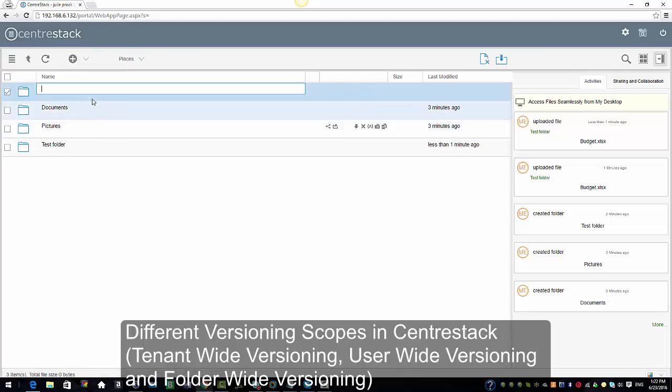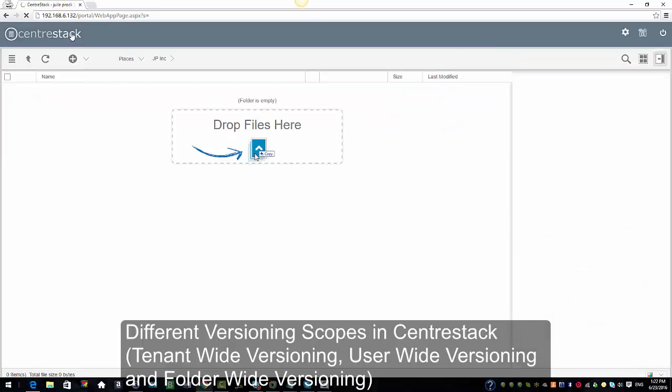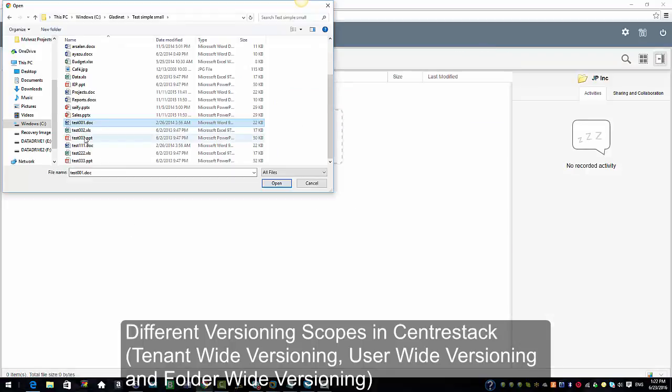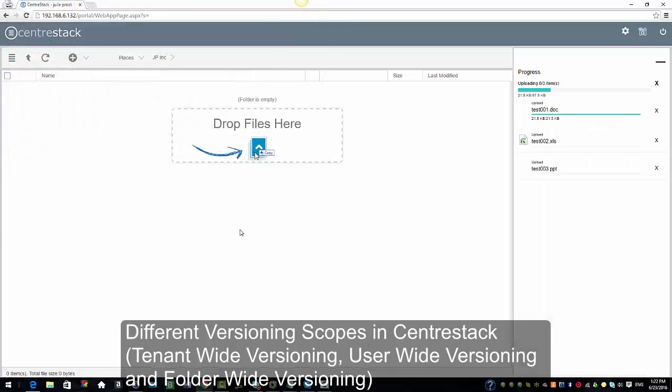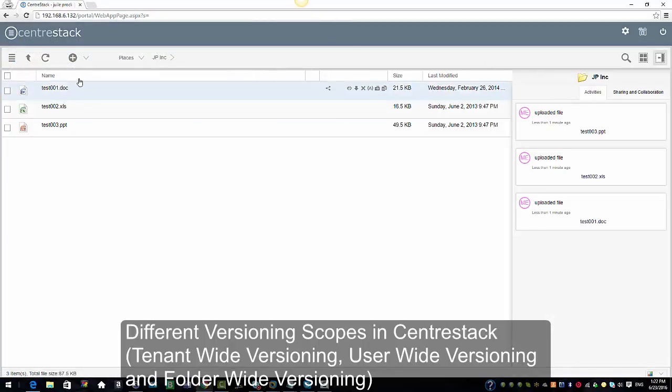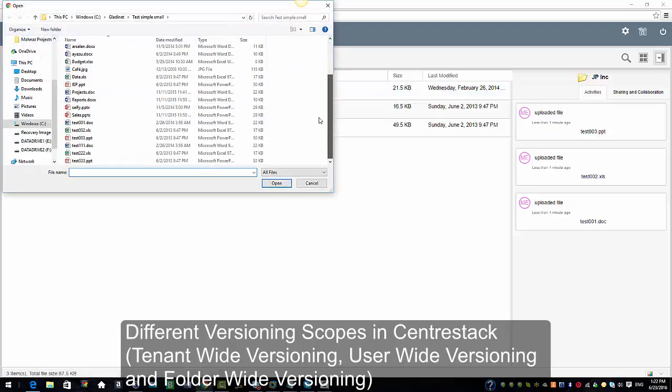I'm going to go ahead and create another folder just to show you that all the folders are versioned. I'm going to call it JP Inc. I'm going to go inside that folder, and I'm going to upload some files, and I'm going to go ahead and upload the same files again, so I'll have multiple versions.